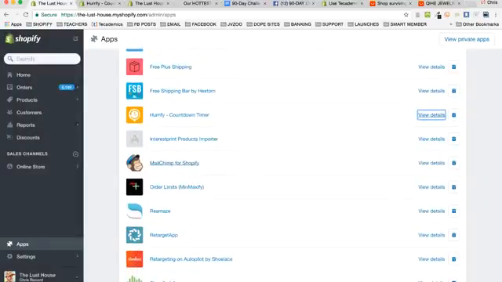MailChimp, because you've got to have a way to be able to email your list. And if you have an email marketing provider, MailChimp's a really good one. Order limits.